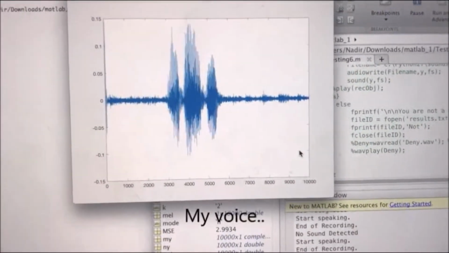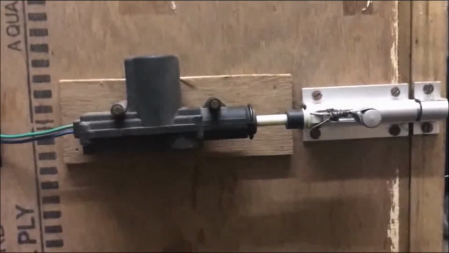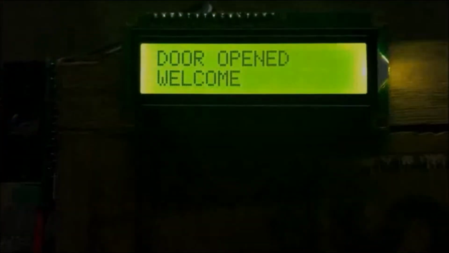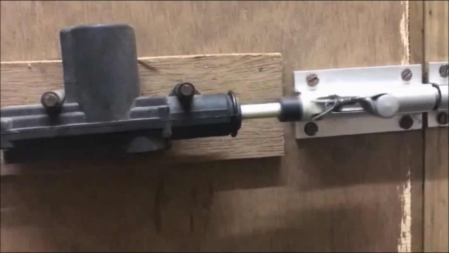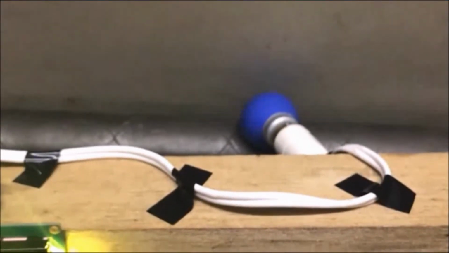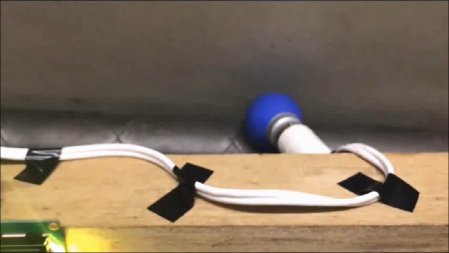Hey Jarvis. Yes, sir. Open the door for me. Okay, sir. Hey Jarvis. Yes, sir. Close the door for me. Sure, sir. Hey Jarvis. Yes, sir. Switch on the light. Okay, sir.